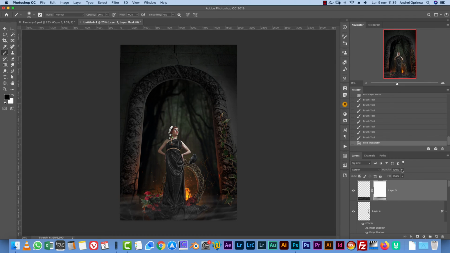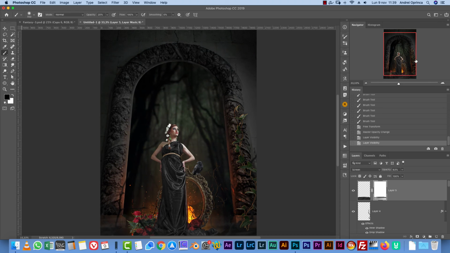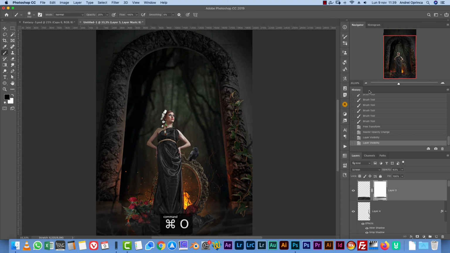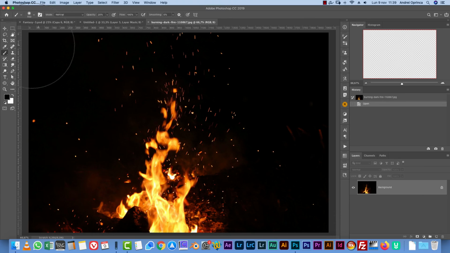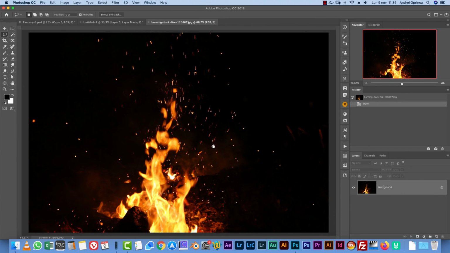And it's even too visible, so I'll drop the opacity even more, just a few lines like that. This will create a soft mist around there. And now you can add the rest of the embers. As I said, I will use this image of the embers, and I'll show you how I do it.